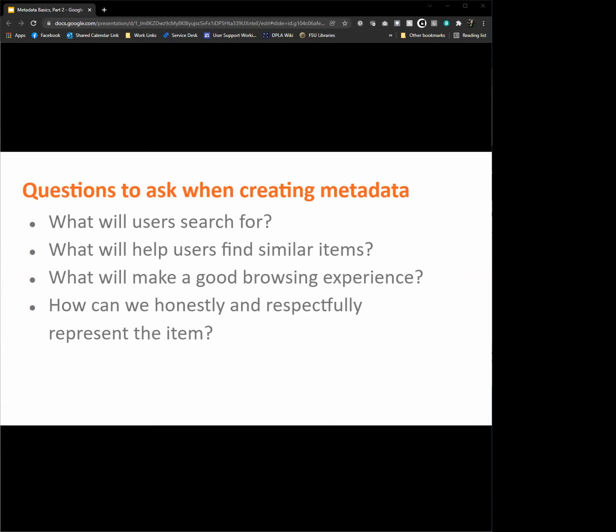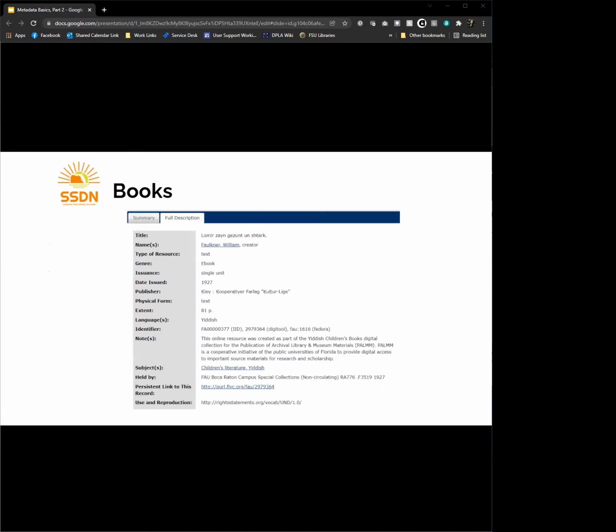So now that we're thinking about those questions, we're going to talk a little bit about different content types and things to consider when looking at different types of material. We're going to start with published material because that's a little bit easier. So books are a common item that you're going to find in digital collections. They can be a little bit easier to create metadata for because they very often come with an OCLC record or a MARC record that you can convert into a digital library record.